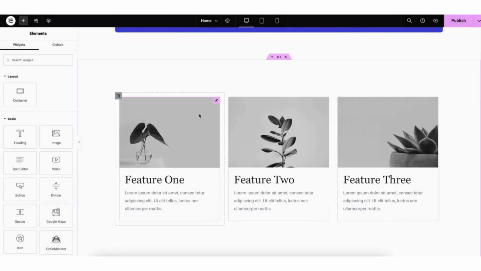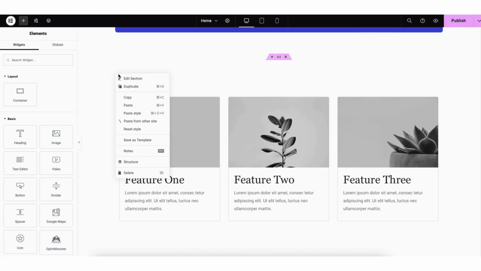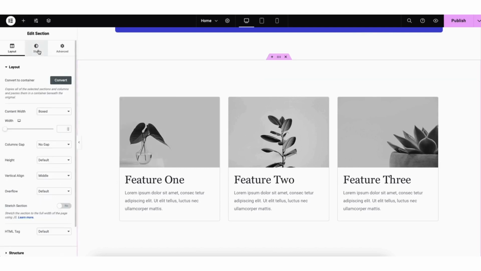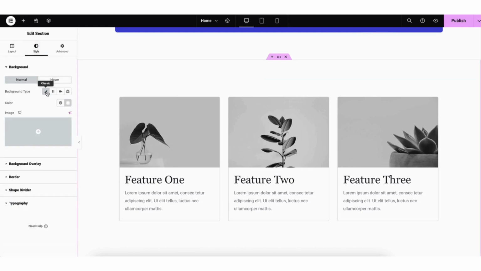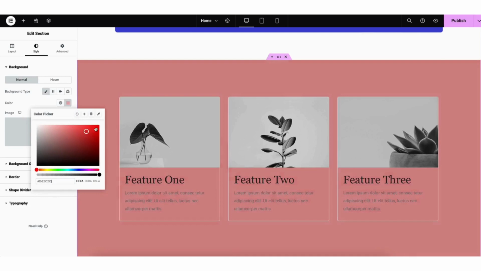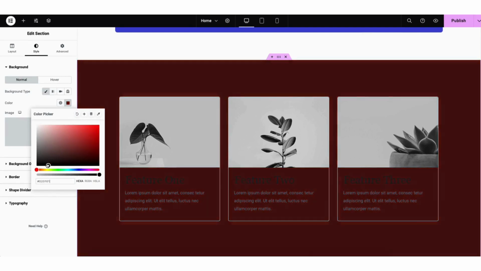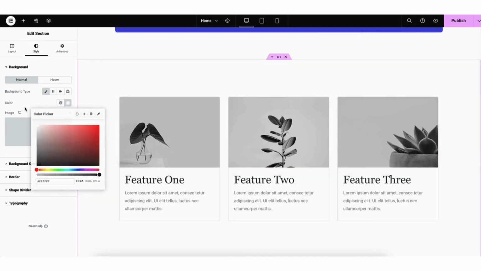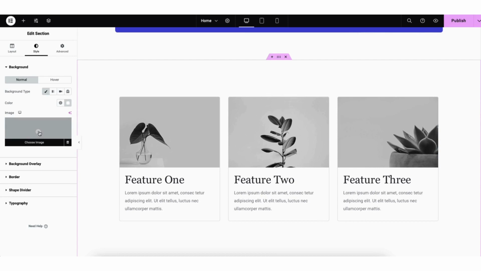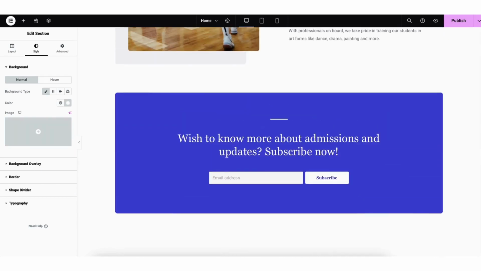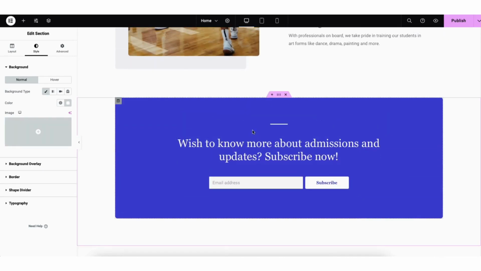We can now make it our own. If you right-click into any section and click Edit Section, then Style, where you see Background Type, click Classic. You can change the color background of that section of the page, or add a background image just like shown in the top section. Scroll up to where people can input their email address.